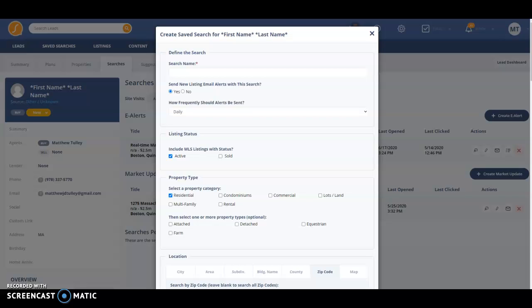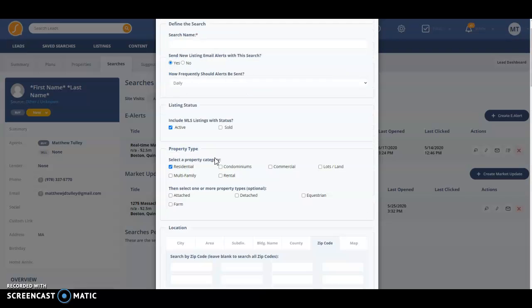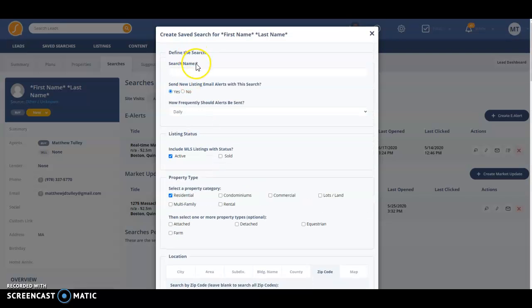Okay, so here's the system in terms of putting a saved search together for a buyer lead in the Sierra Interactive system. So we're only going to use a few of the features we have in this very powerful tool. I'll quickly go over and highlight each one that we will use.